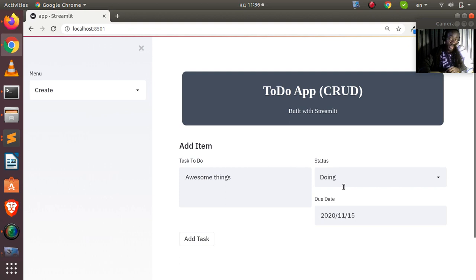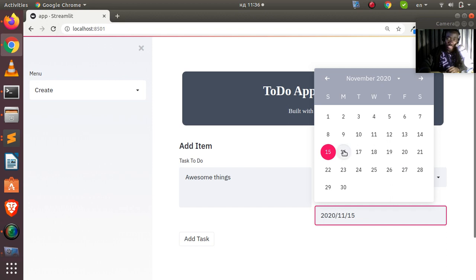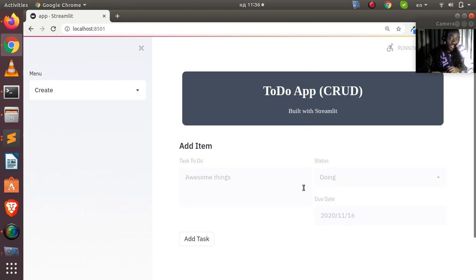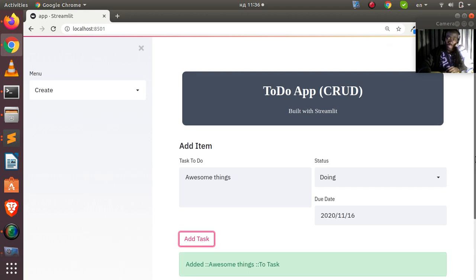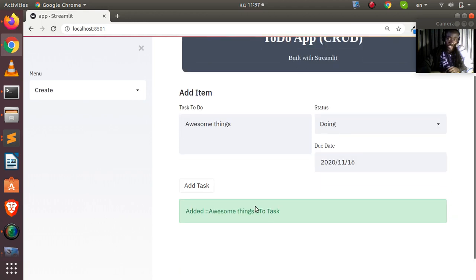Perfect. You can make it a radio button if you want. You can also specify the date that you want, the due date. So the due date is supposed to be, let's say 16th, tomorrow, right? That's if you are watching from the future. Then if I go back to the add tags, now I can add that particular item to it. So it's going to add it perfectly to us. Very nice, right? So that is how to add data. So this is for the create.